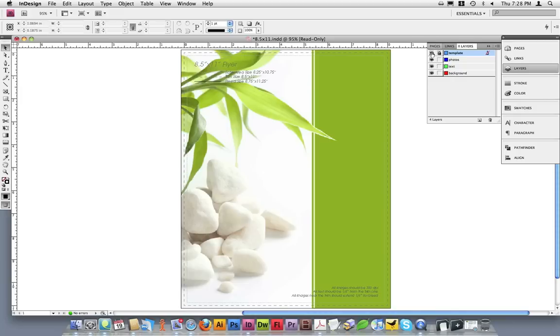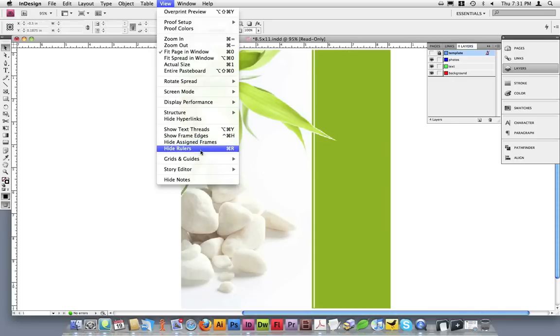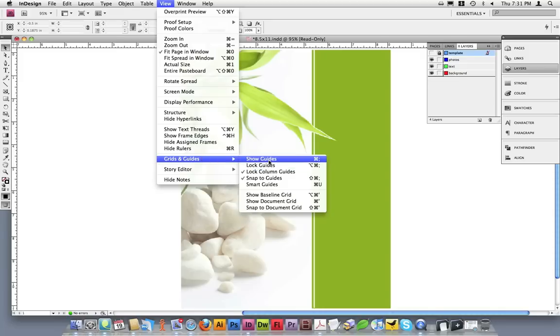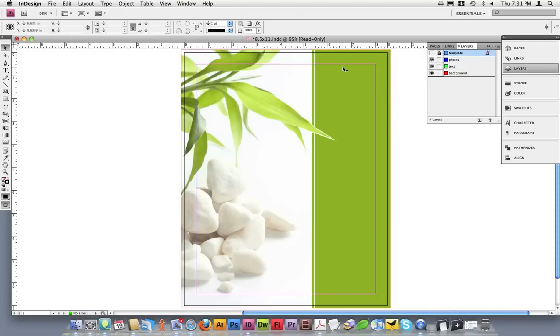First, I'll start by turning off the template layer. With the template layer turned off, you'll notice that I don't have any guides which reference the document size or bleed size. So let's go ahead and turn the guides back on. To do that, go to View, Grids and Guides, and then Show Guides. You'll notice that I now have the margin line, which, as I mentioned earlier, isn't important to this tutorial, the trim line represented by the black line, and the bleed line represented by the red line.